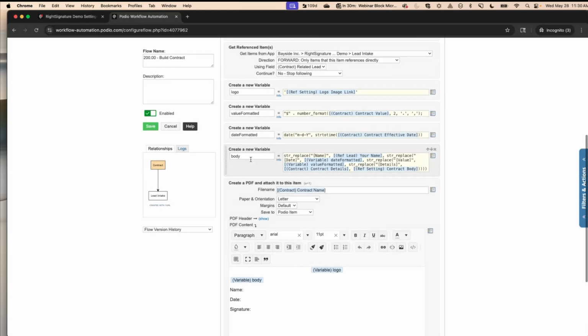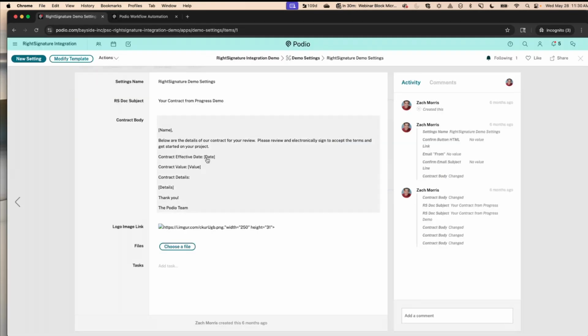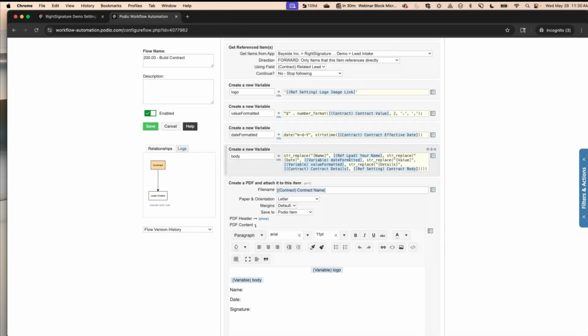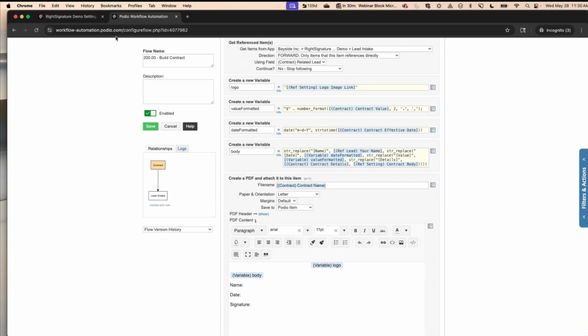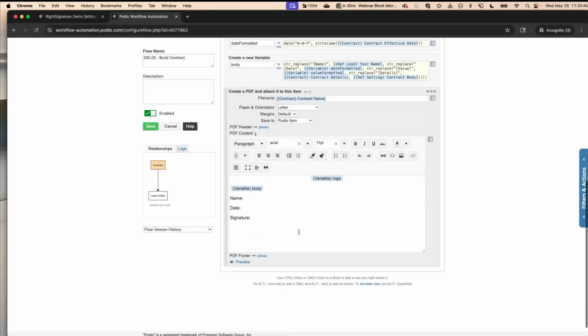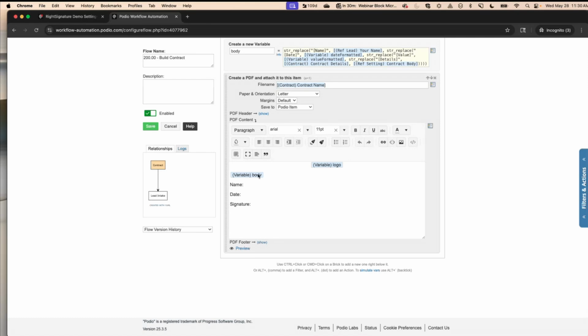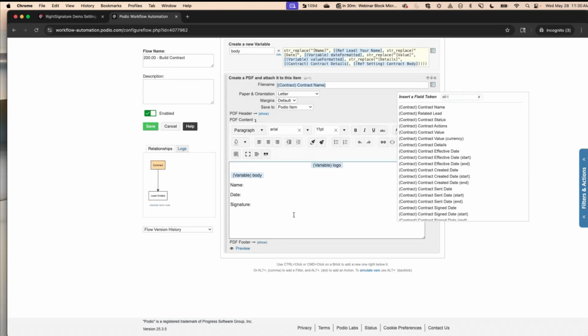And then what I'm going to do is use a PHP variable to go ahead and replace all of those tokens that I've got here, all of these text strings, name, date, value. I'm going to replace those with the actual data points from our contract. So again, you don't have to do it this way. This is just a way to centralize some of the settings and content inside of a Podio app. I could have very well come in here and just built out all of my content for my contract in the PDF creation, and put all of those Podio fields alongside of that.